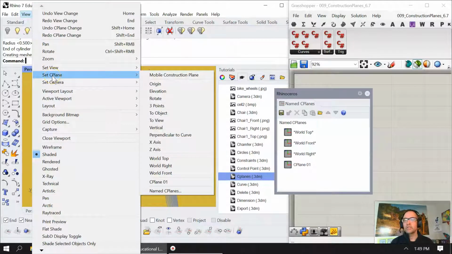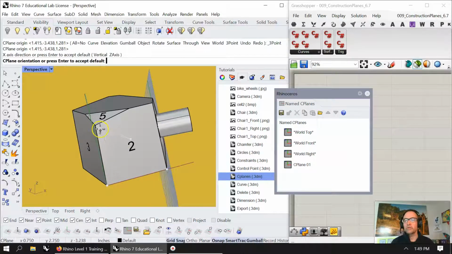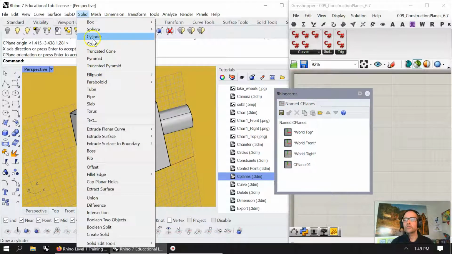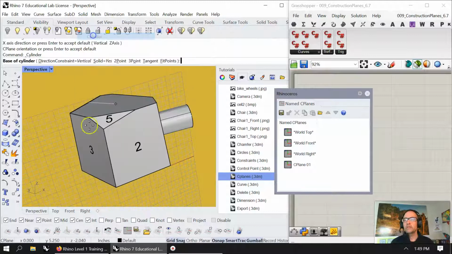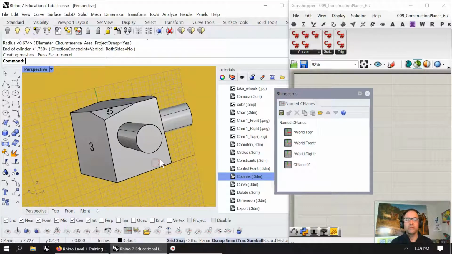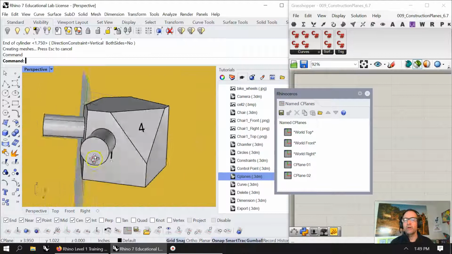You can set your C-planes by 3 points. Set this one here, this one here, this one here. And you've got another C-plane that you can go into and do a quick little solid extrusion. Let's do a cylinder again. Bamf, and pull that one out, and you're playing off of that C-plane. So you're becoming more and more talented at this. Save that as C-plane 2. And they go on and on.